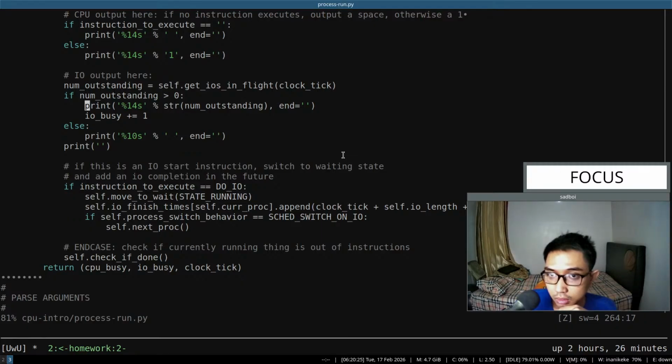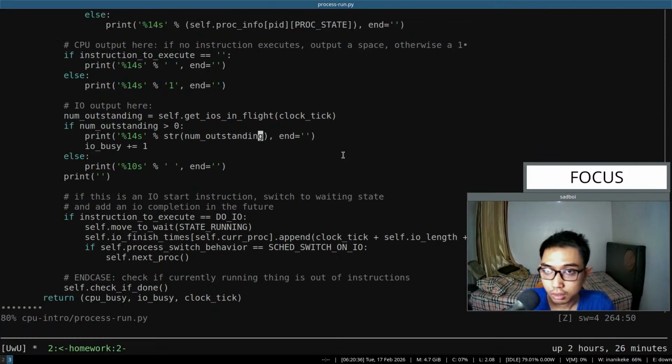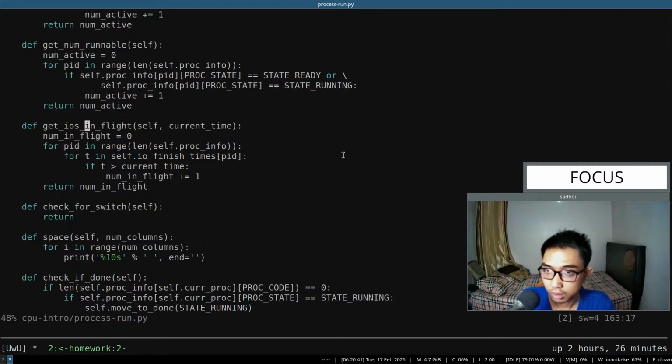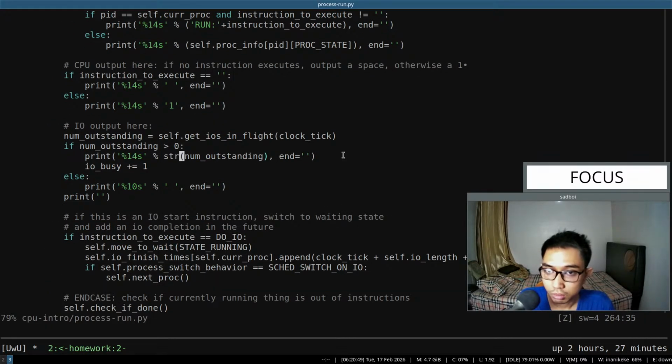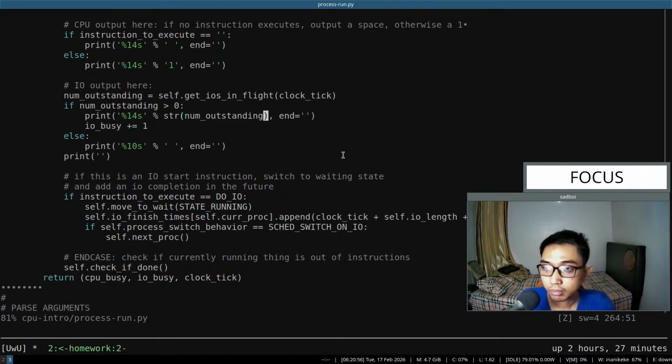None outstanding. Okay. I think this means we are casting to string. If I remember correctly, this is a number, right? This one. So we are casting a number to string. If I understand correctly, we increase the input-output counter.